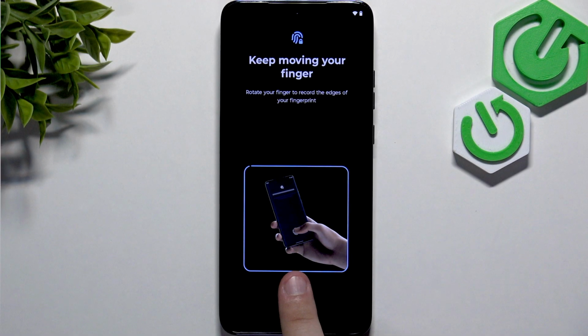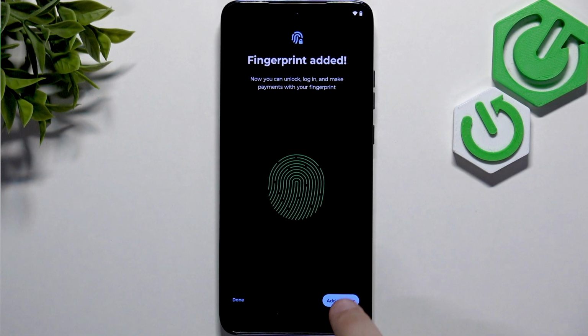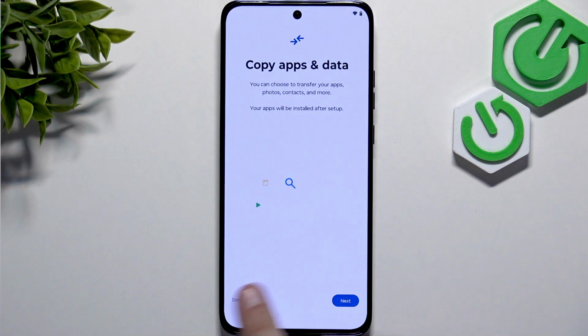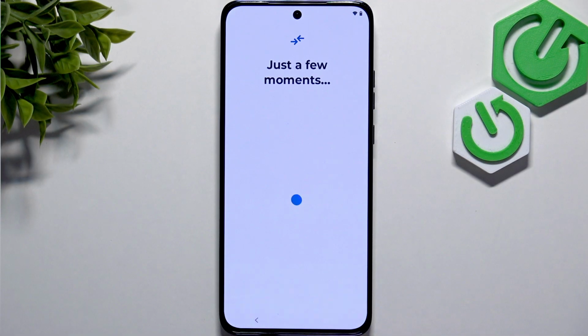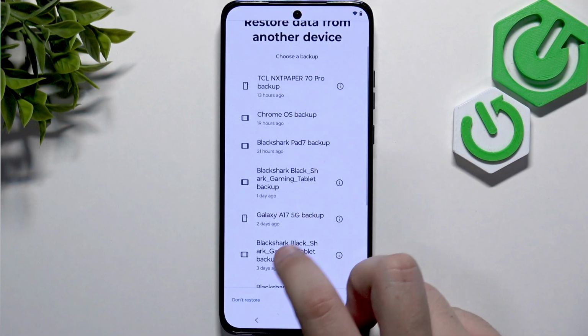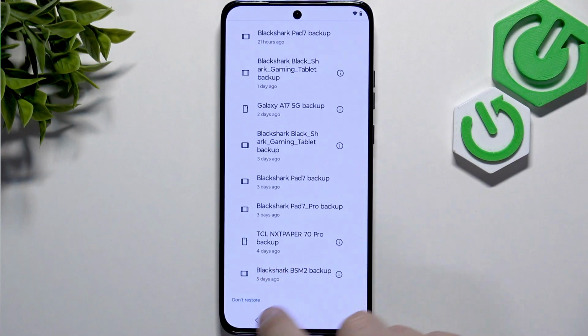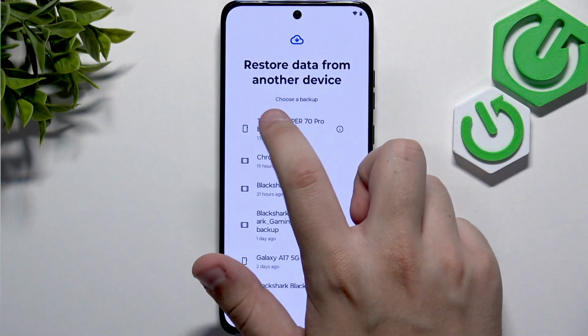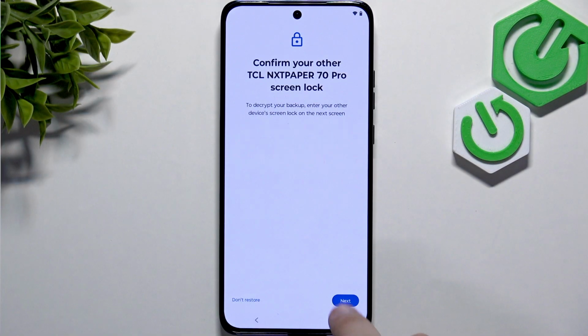And as you guys can see, one more time, we got our fingerprint. We can add another, for example, for your other finger or for a family member. We're gonna click done here, and here we can copy apps and data. We're gonna click next, and here we can restore data from another device, so we can see which backup we want to download. I'm gonna download the latest backup, and as you guys can see, we have to confirm your other phone's screen lock.